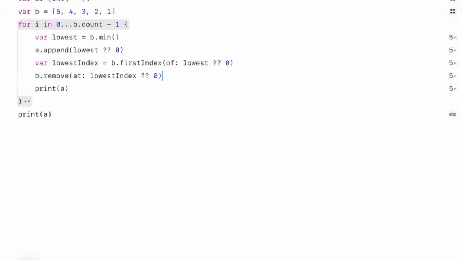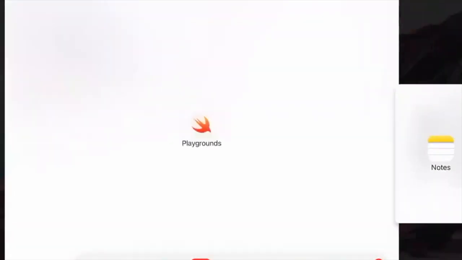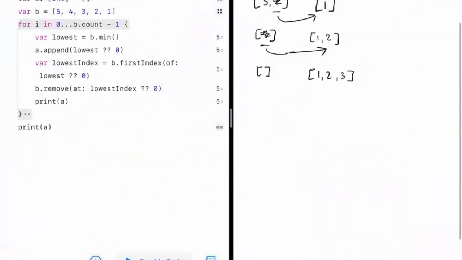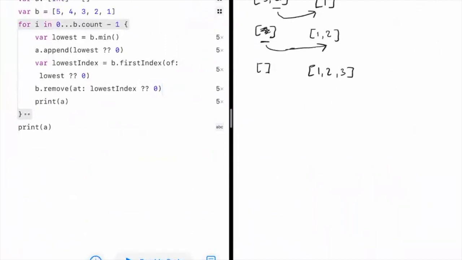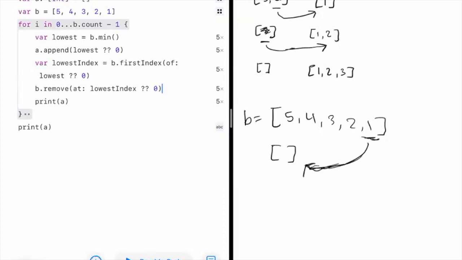So if we go to notes real quick. On our first iteration, we have 5, 4, 3, 2, 1. Then we have our empty array. We take 1, which is our lowest, which is b.min. If this array is b, we take 1, which is b.min, and we append it into this empty array right here. And after we append it, we remove it from the unsorted array in this line.